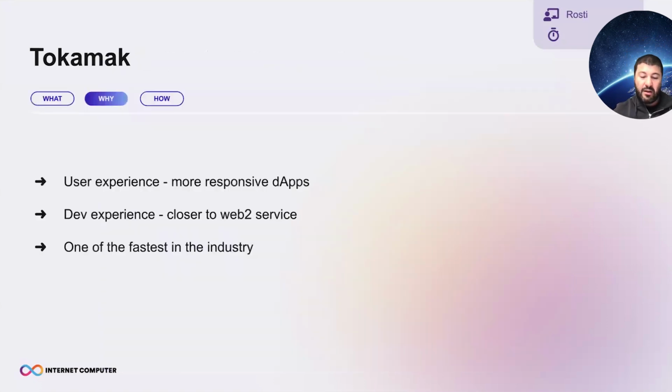So next, I want to talk a bit about why we did the milestone. So of course, the results that you see is one of the main reasons. So namely, we really wanted to improve the user experience of the platform, so dapps feel much more responsive, and user interaction is really a pleasure. So I'm yet to meet someone who likes staring at spinning wheels.